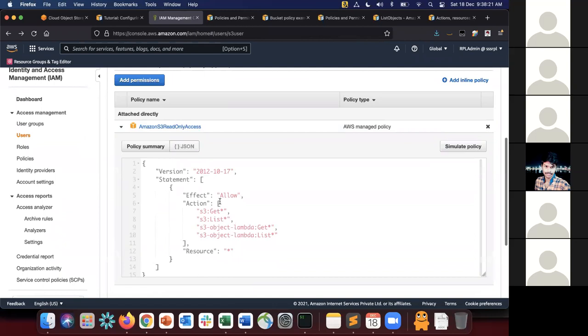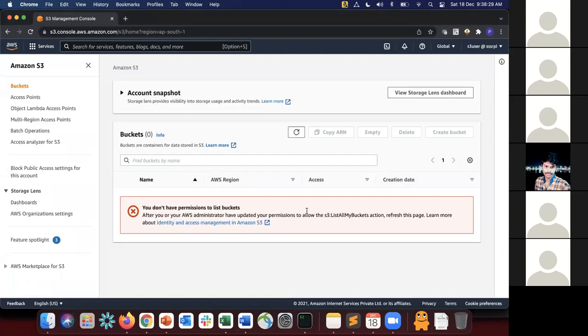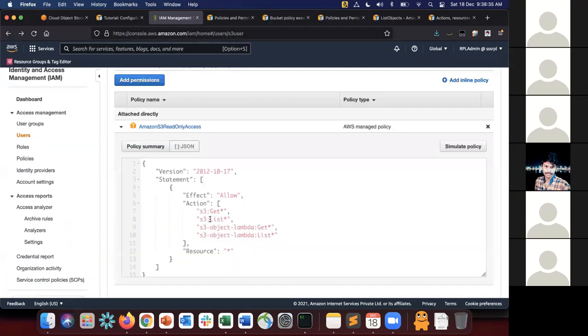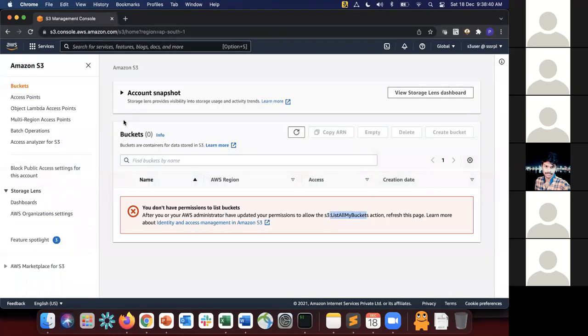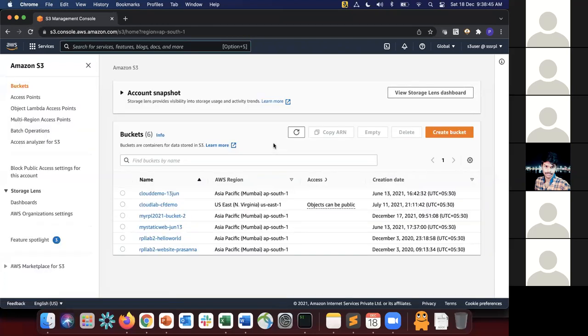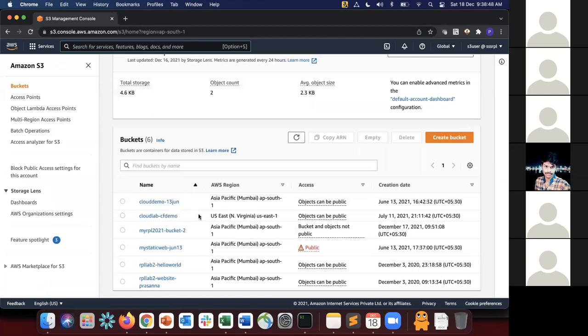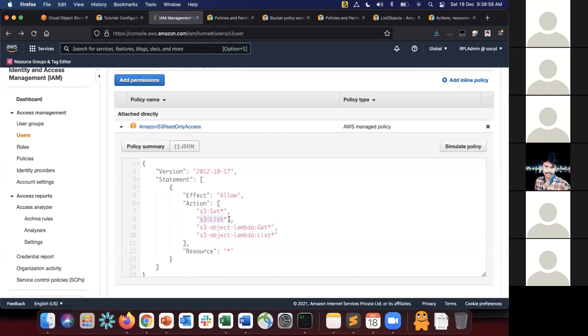Let's look at what read-only access does. It has list, right? List buckets is one of the permissions that we didn't have earlier, so now that is available. If you see, list all my buckets action is covered through this particular action, S3 colon list star. So now if I go and refresh this, yeah, see, now I am able to list all the S3 buckets that are there in my account through the virtue of this particular action.